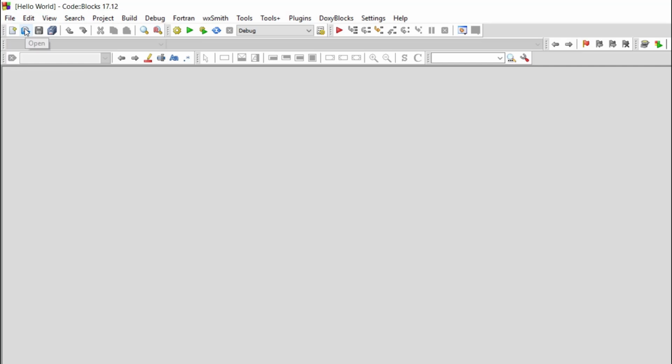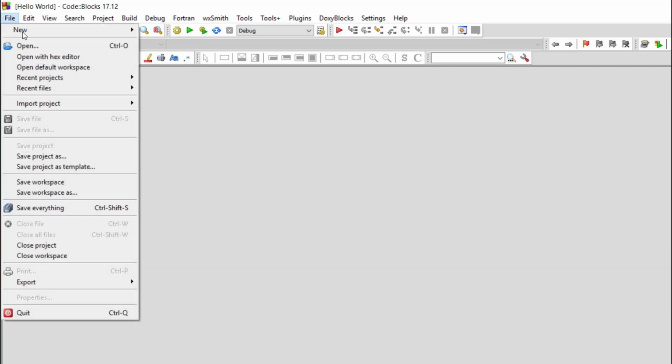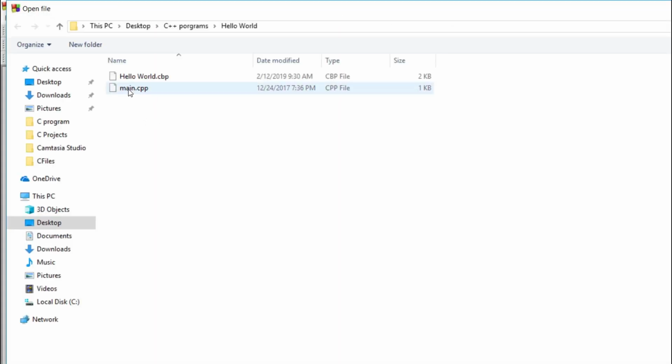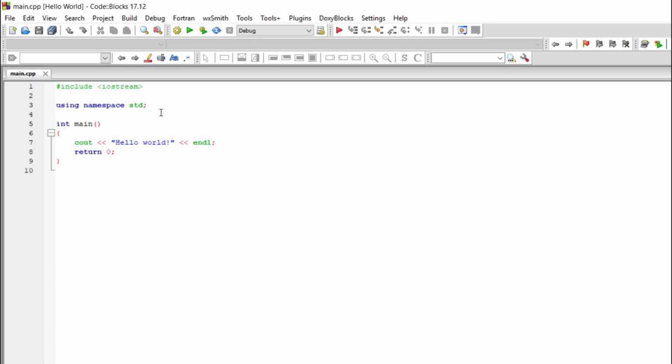Now go back, you can click on this to open, or you go to File and click on Open. Any one of them, you're free, click on Open. Then go back here and hit on main.cpp. So this is what you need. Double click on this and it's going to come on. Alright, so now you have this open for you. You can start writing your project from scratch.